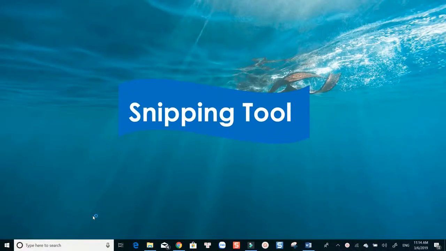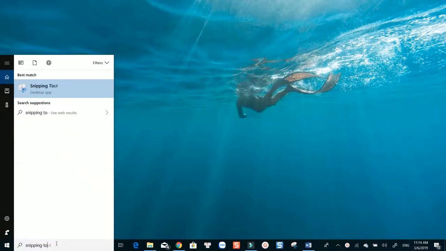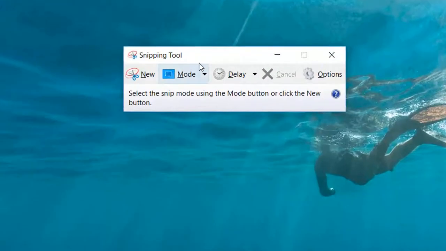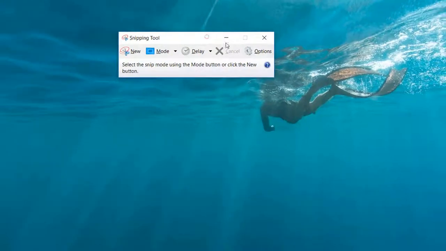The first free screenshot software is actually a built-in application on your Windows 10 computer. All you need is go to search bar and type snipping tool, then pull out the application. This application is quite handy when it comes to taking screenshot. There are different options you can use, such as freeform shape, rectangular shape, full screen, or window snap.